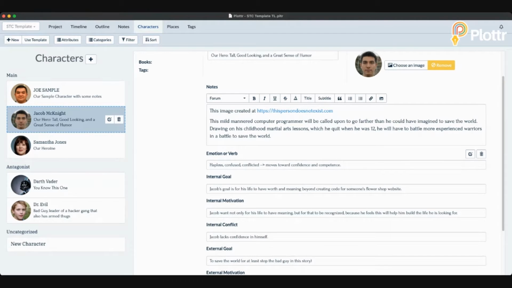Okay, it's a computer programmer. He doesn't have any experience except for as a computer programmer, but he's got to save the world because he knows how to code and solve the problem.